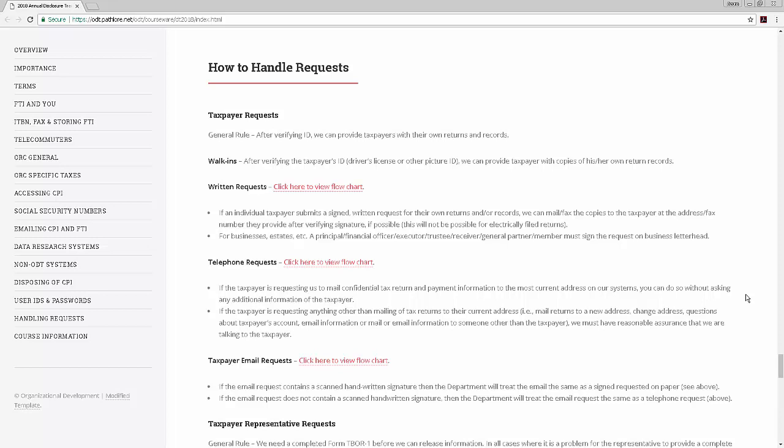If an individual taxpayer submits a signed written request for their own return and/or records, we can mail or fax copies to the taxpayer at the address or fax number they provided after verifying the signature, if possible. This will not be possible for electronically filed returns. For businesses, estates, etc., a principal, financial officer, executor, trustee, receiver, general partner, or member must sign the request on business letterhead.